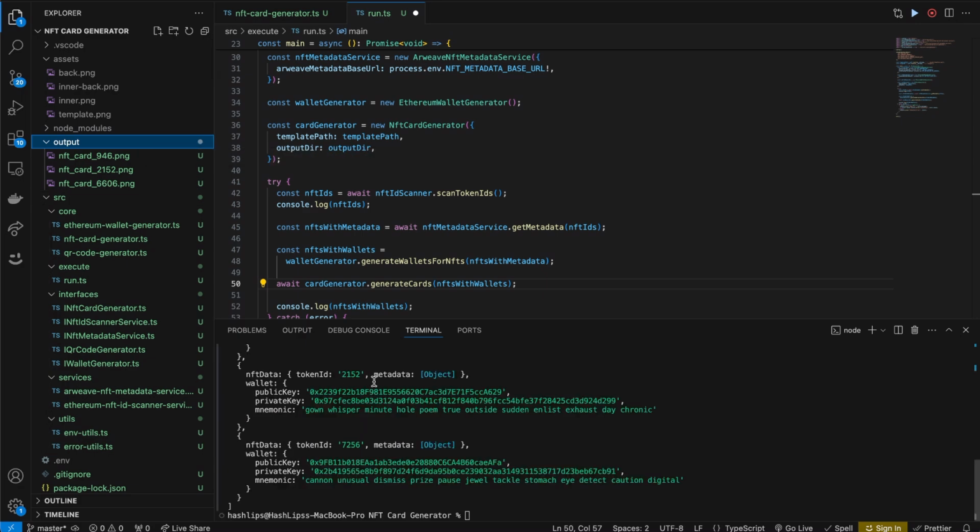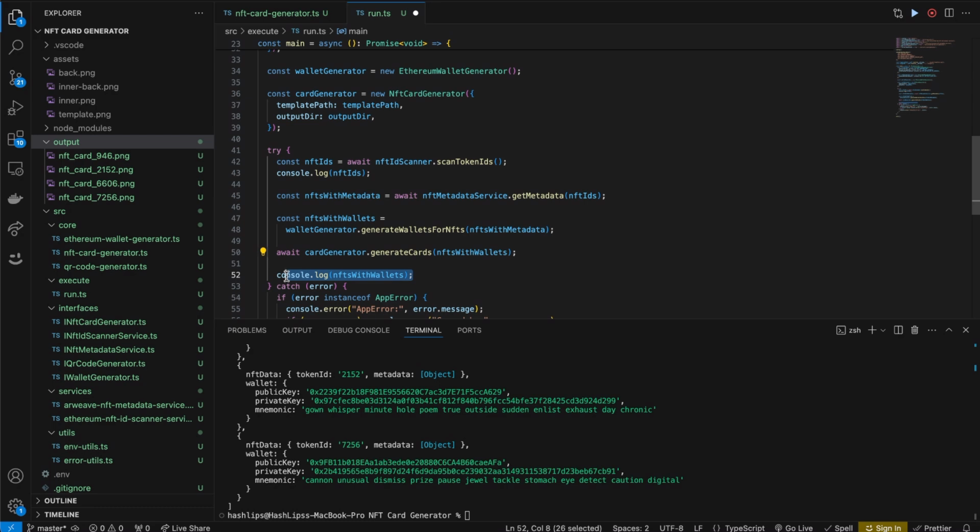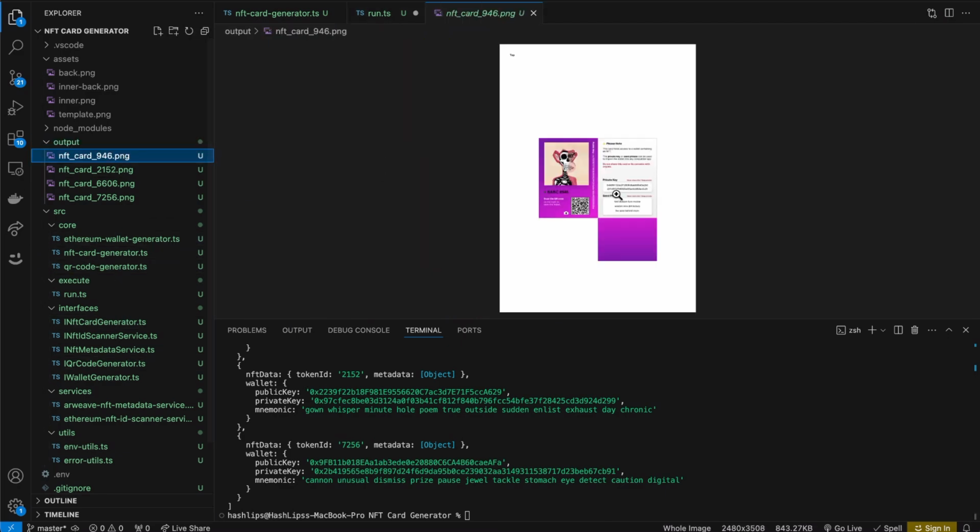But this is so far really cool. And at the end, of course, we do log out everything. In the final one, we do recommend to not log anything that is sensitive details. But for now, this is fine because every time we run it, it's new values. But let's go ahead and look at a card that we've created.